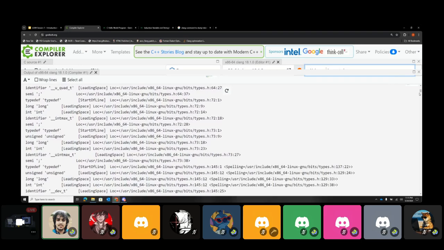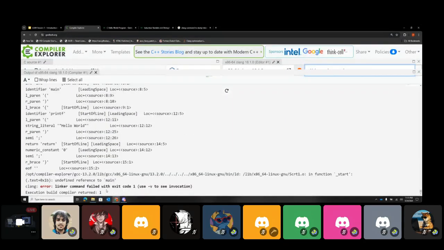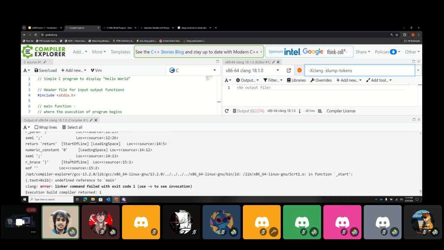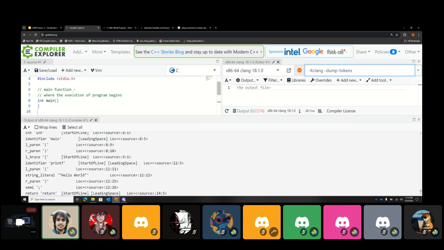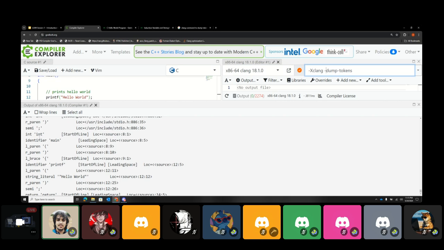So this actually worked. Let's scroll all the way to the bottom because over here you will notice something. We have hash include stdio.h, right? So after that, what do we have? We have int main, we have printf hello world. So what are we doing here? Look how the compiler has broken it down.